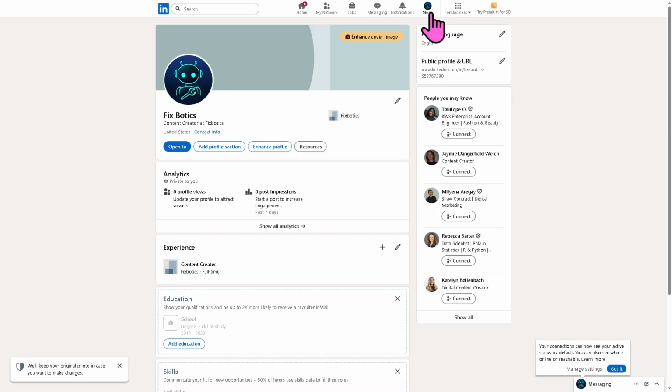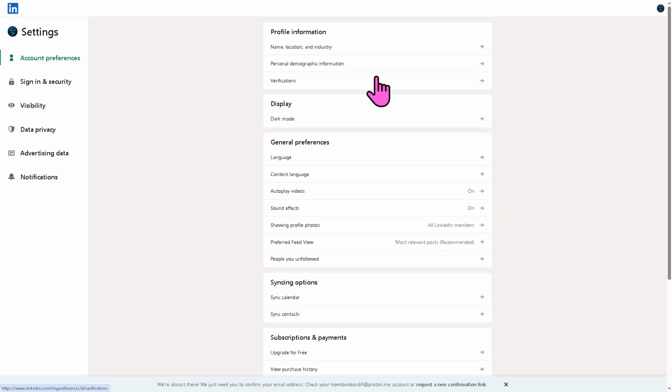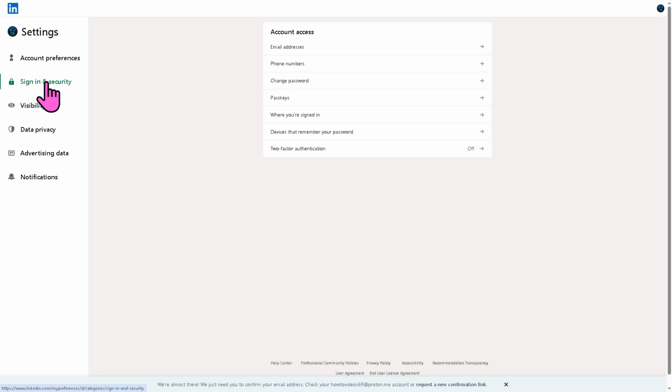At the top right corner where you can see the Me section, there's a drop-down menu. I want you to click Settings and Privacy because this will forward you to the option within the sign-in and security. You see that there is the account access, and on the bottom corner you would notice that the two-factor authentication is turned off.